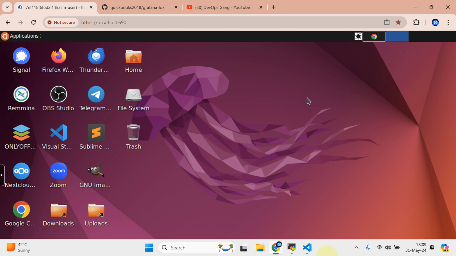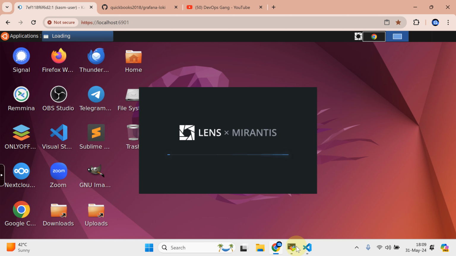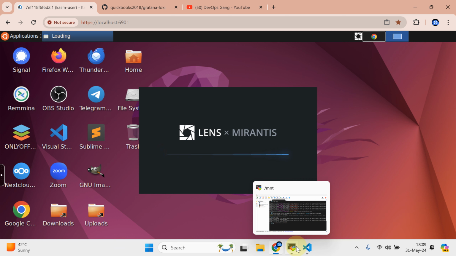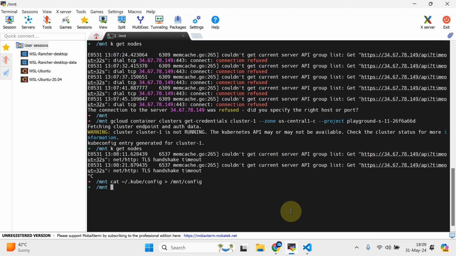I do have kns as well. So once the cluster is updated, guys, we should be able to see our nodes. So if I do k get nodes, you see the cluster is in the updating process, so it is unable to fetch the information, right?